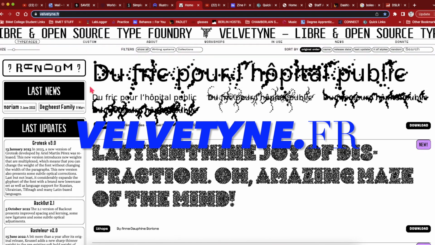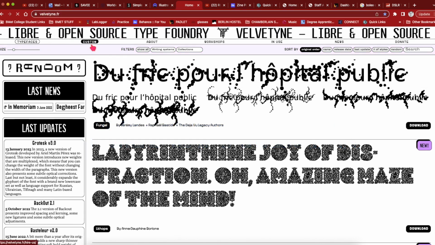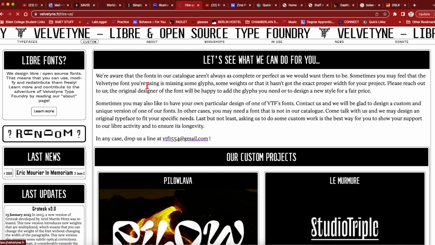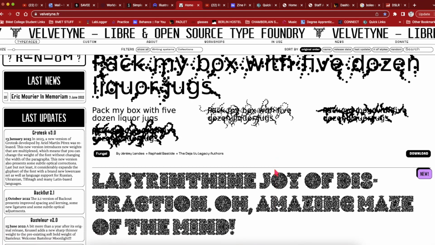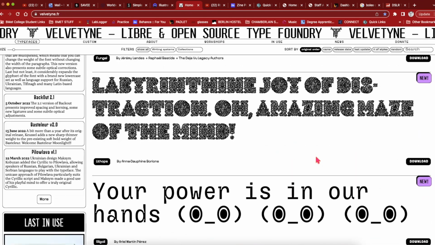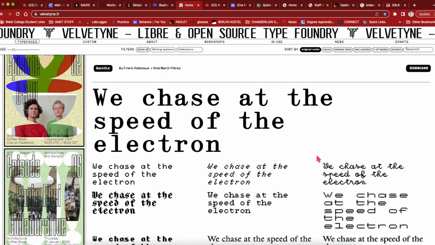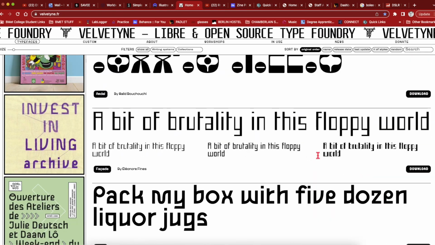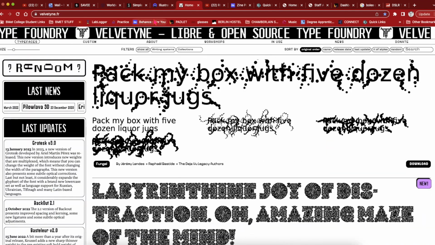velvetinefr.fr. It's a free font website, and you can download some really cool customizable fonts, and it gives you templates of what they're useful for. You can download them as any other fonts and install them on the computer, but what you'll get from this website is just a bit more creative and something different from probably the websites you're looking at. So that's the first one.